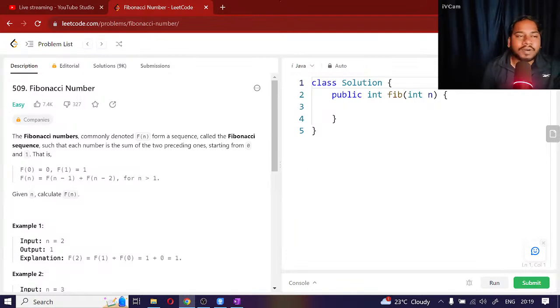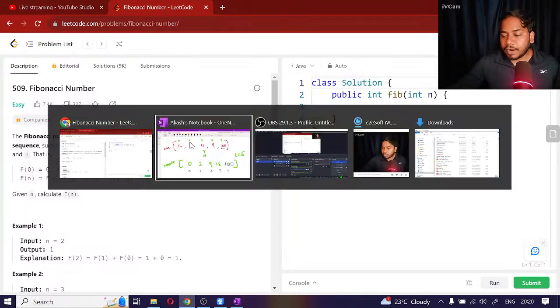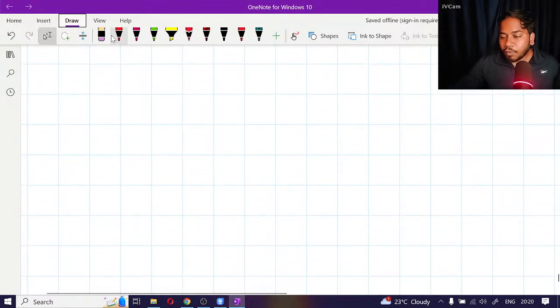So, sir, what is that function calling itself? Sir, what is that termination condition? You haven't told us that. How will it come so suddenly? It will come, definitely it will come. We will bring it together. Don't worry. So, first, what is a Fibonacci series? Let's discuss that. Can you tell me what is Fibonacci series?